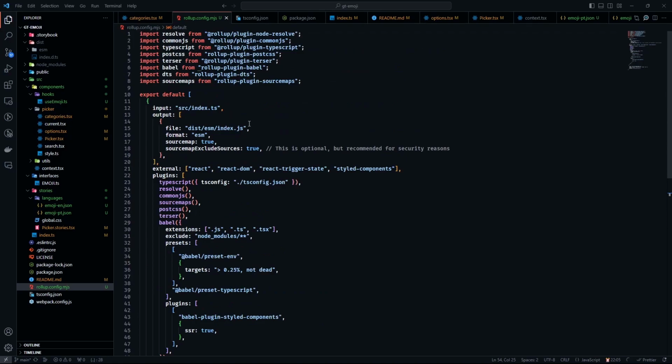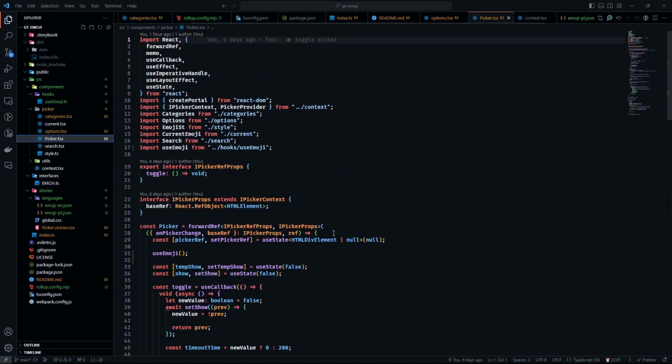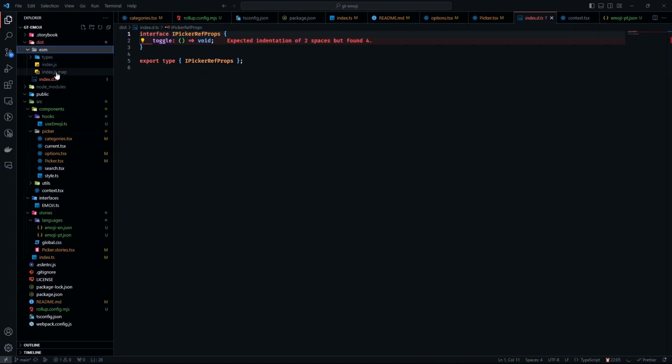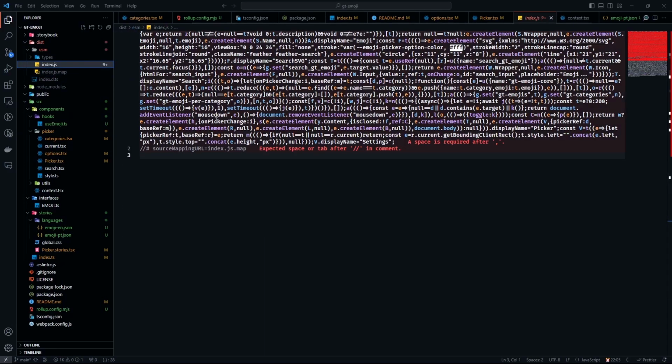First of all, if you want to create a library to NPM and to deploy to it, you need to, of course, have a rollup file. And what this basically does, it transforms all of this into something like this. Yes, it's magic. No, it's rollup working.